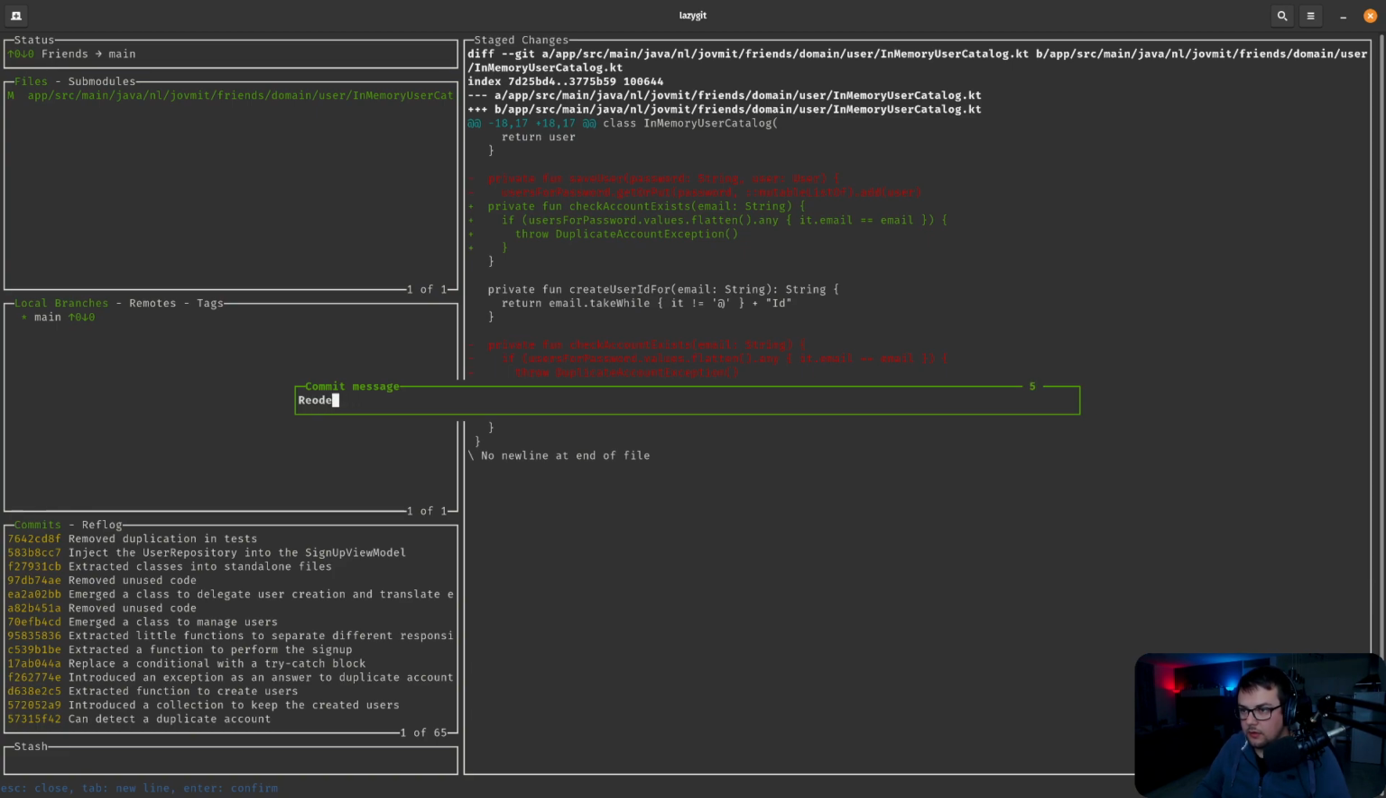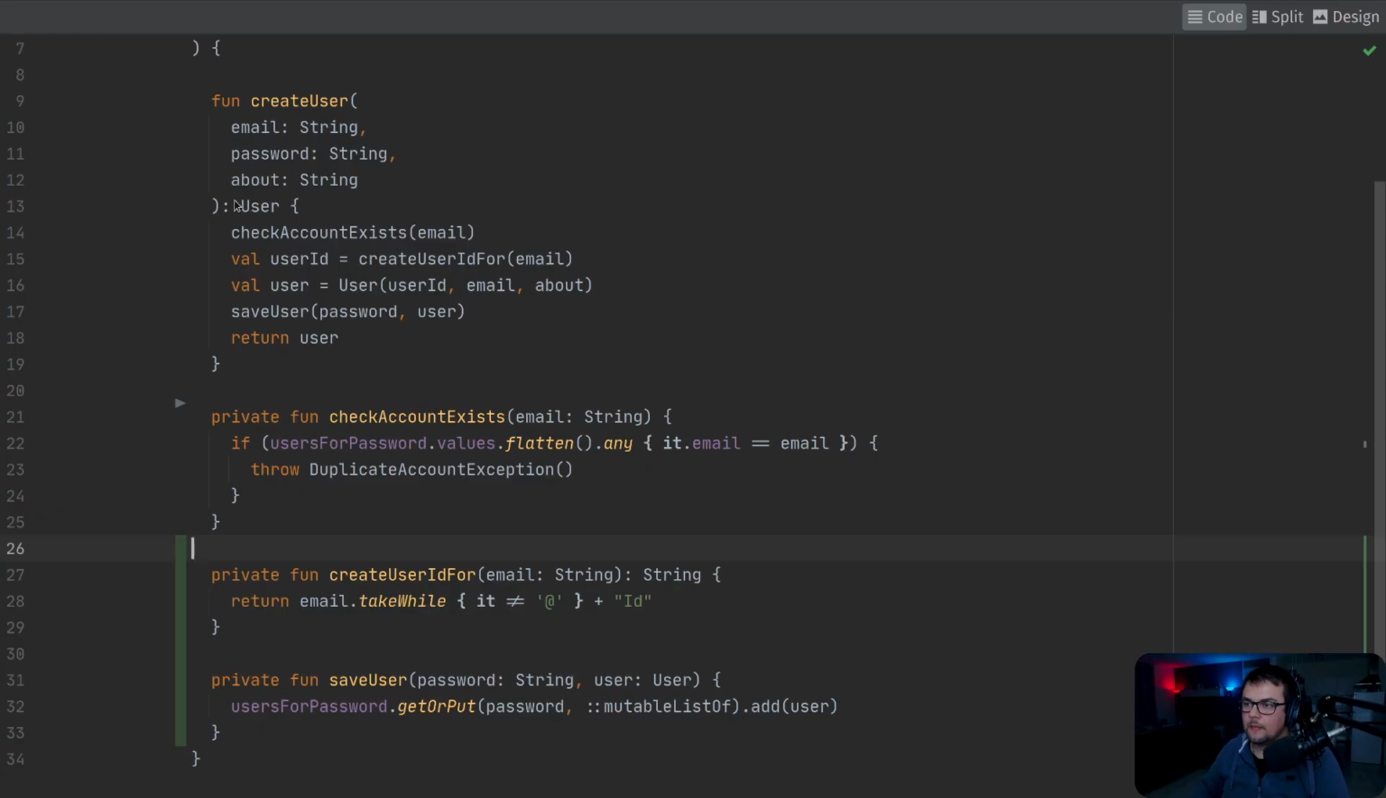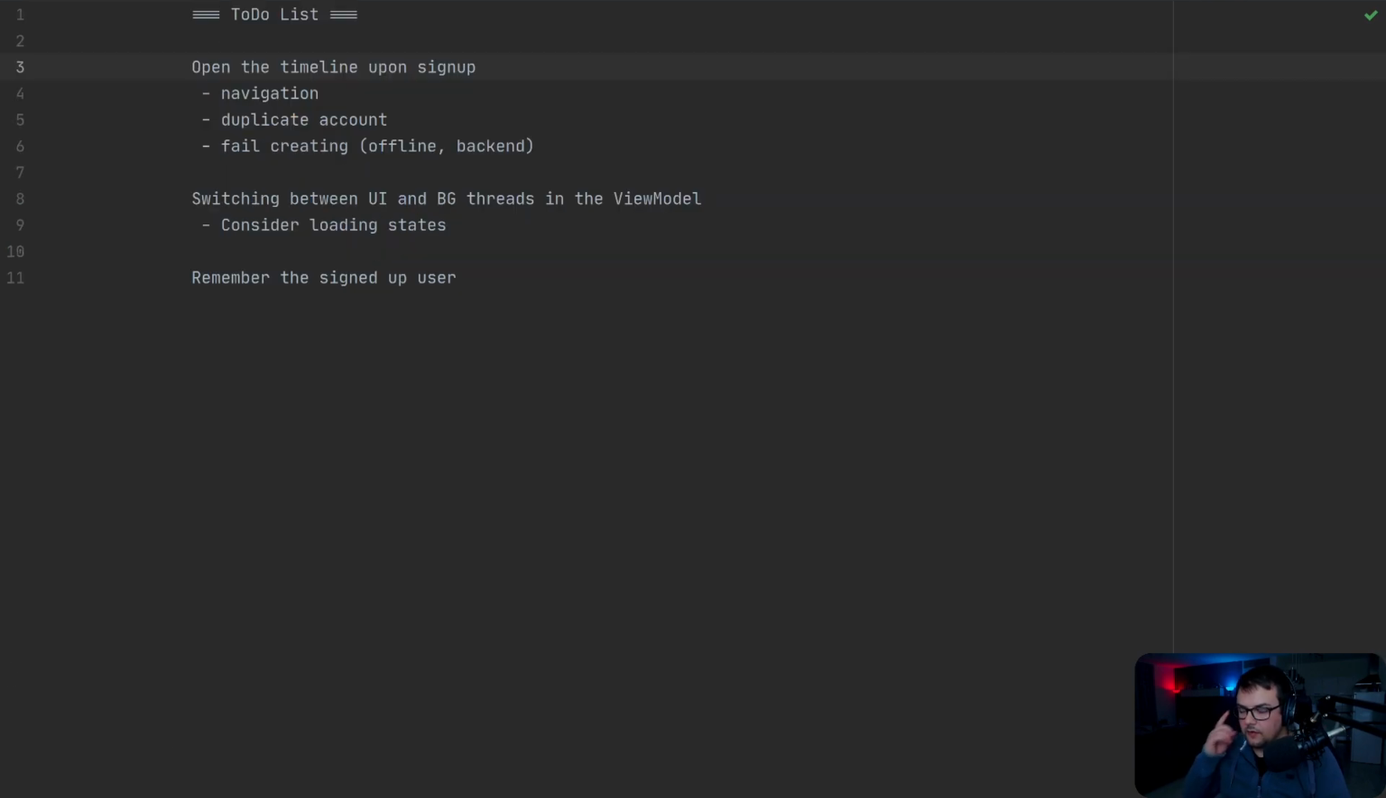Reorder the methods, the functions inside the in-memory user catalog. Okay, let's forget about this one for now.